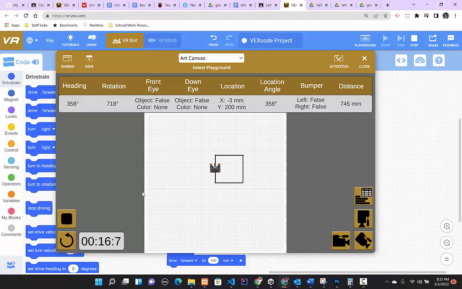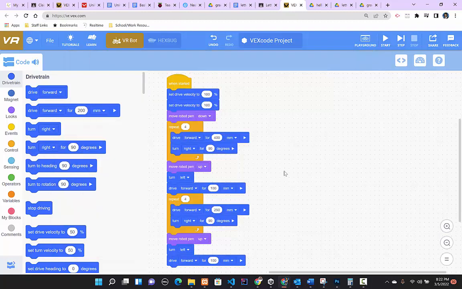So I'll stop this. Another thing to note down here is this reverse circle arrow. If you click on that, that resets your project, and you can rerun it again. I'm going to close this out. So we have a couple of errors in here. The first error is it doesn't turn left, or it does, but it turns left very, very slightly.